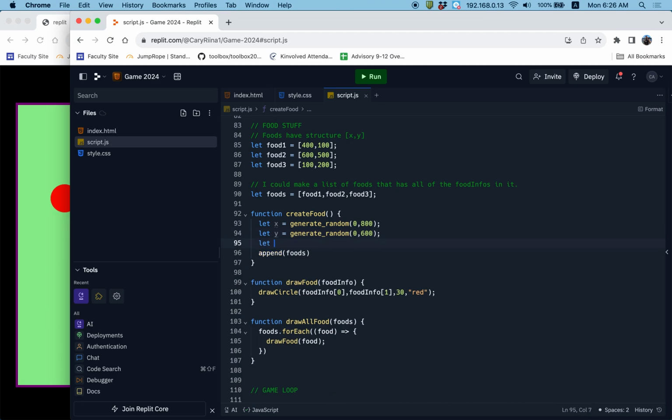Sorry, one more thing. I'm going to say let new food equal x comma y. The new food will be the list that, instead of having 400 and 100 like food 1 has, will have this random x coordinate and then this random y coordinate. And then I want to append to the foods list this list right here, my new food item.